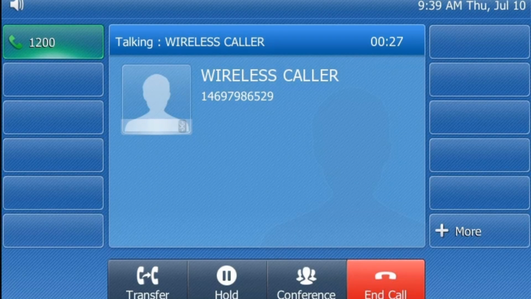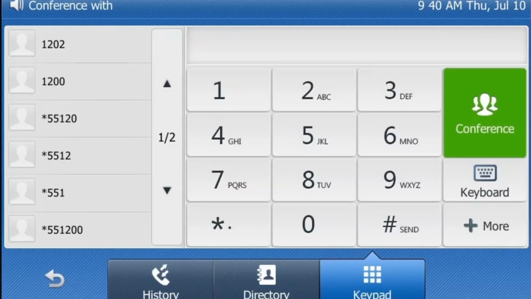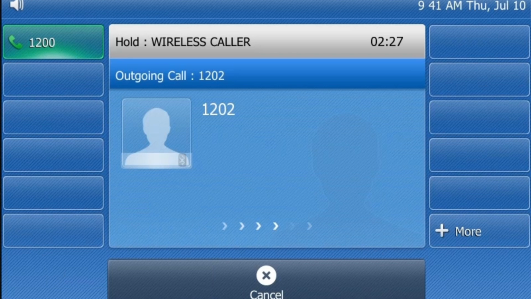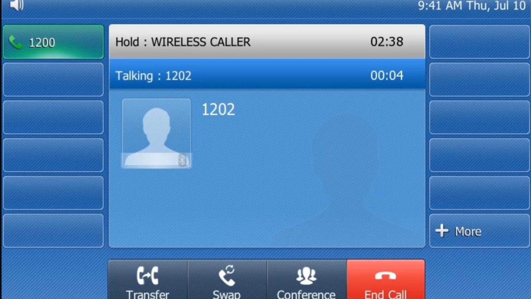To perform a conference call when you already have a caller on the line, press the conference button. Dial the second party's number, then press the conference button. When the second party answers the phone, you can have a private conversation with them. When you are ready to start the conference call, press Conference to join all of the participants together.